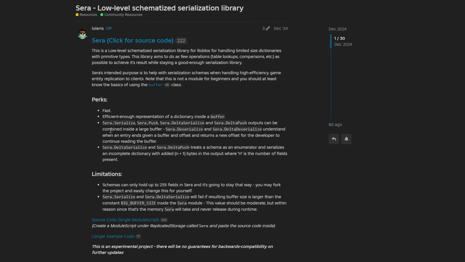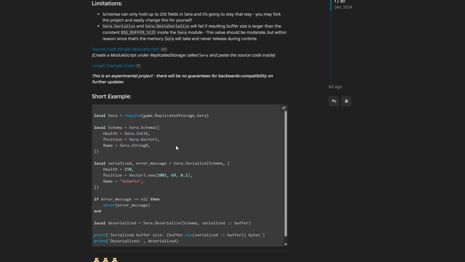Awesome! So basically how it works is you require the module and you create a schema, which basically represents the data that you want to send wherever, either to the server or the client. You can give your keys so you know what each of these things represent, and then you tell it what you want to basically serialize this data into. So for example, the health here is represented by a 16-bit integer. The position is represented by a vector 3 that is also serialized, reducing the size of the vector 3, and then the name here is represented by just a regular string.